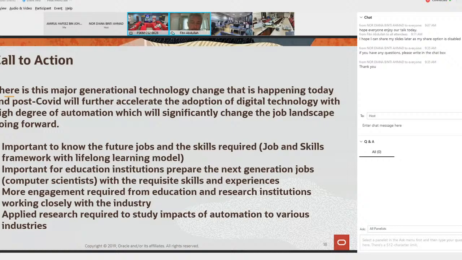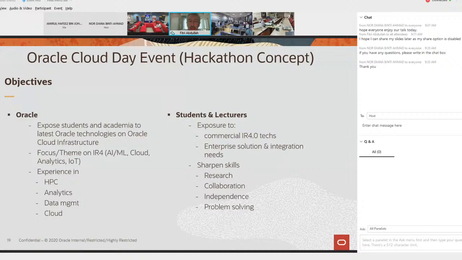What I will do now is share some plans going forward with UiTM. In this case, I will have to discuss in further detail with Professor Dr. Haryani and also Professor Dr. Natra on having an Oracle Cloud Day event, which is a bit of a hackathon concept, where we want to expose students and academia to the newest technologies from Oracle made available from our Oracle Cloud Infrastructure. As you know, all students and faculty members from UiTM, being a member of OA, get a free cloud account with the environment. These are the things that we would like to do with UiTM.